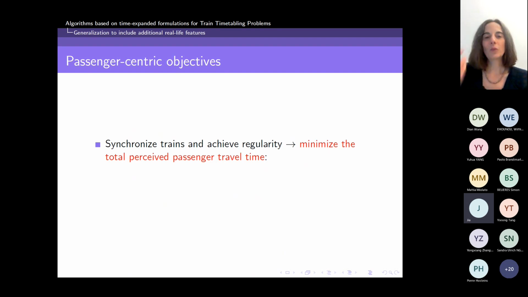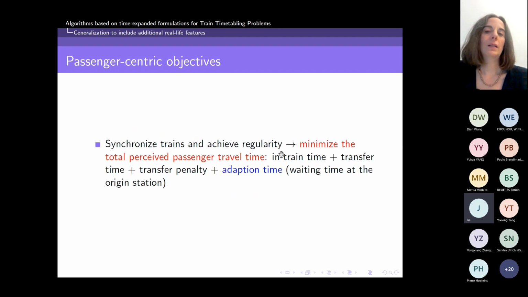So what is this total perceived passenger travel time? It's given by the in-train time, so the time spent on the train, transfer time to transfer from one train to another, a transfer penalty because usually it's not very nice, let's say, to transfer between different trains and there can be problems in the connection.